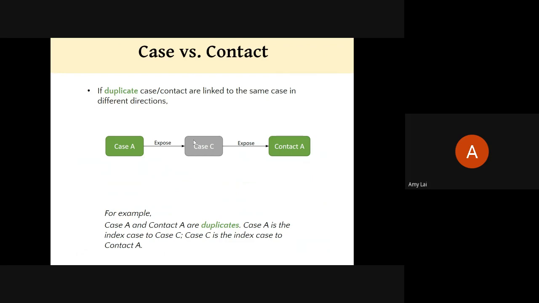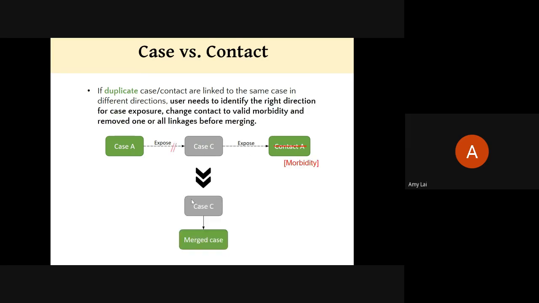Sorry. So this is a similar scenario to the one that we just went through. If case A is the index case for case C and case D is the index case for contact A, and contact A and case A are duplicates, can you merge them without modification? Correct. The answer is no, because it's going to go in a circle again. So this is your option.